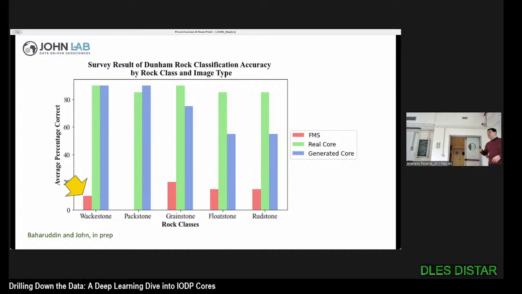Now, if you click again, of course, if you give them the real core images, that's the green bar, they do fairly well, right? They're at 80% accuracy. That's also because they know that I'll check their work, so they're particularly motivated. Okay, click again. Now, this is how well they do, the blue bars, if you give them the generated fake image. And by the way, they don't know which one is fake, which one is real, okay?